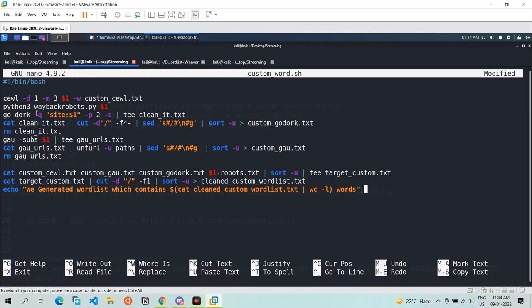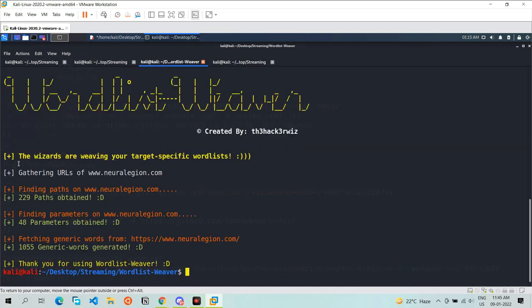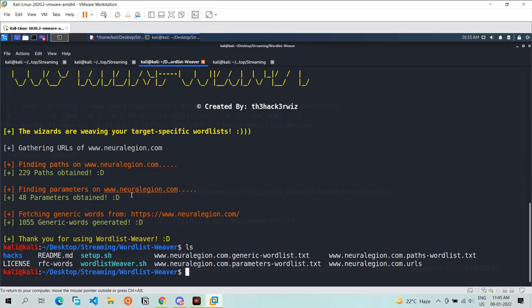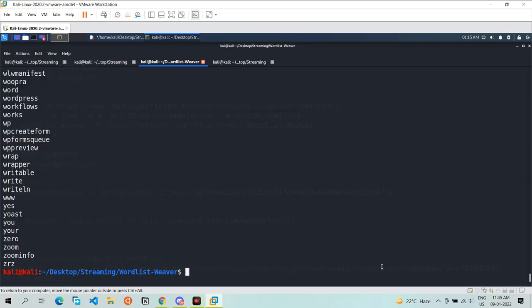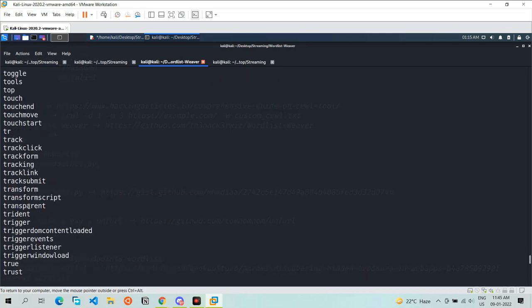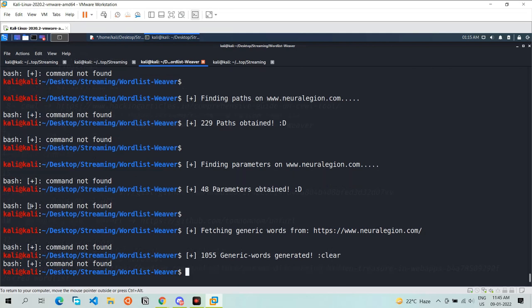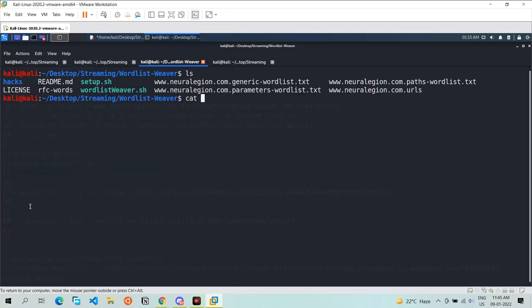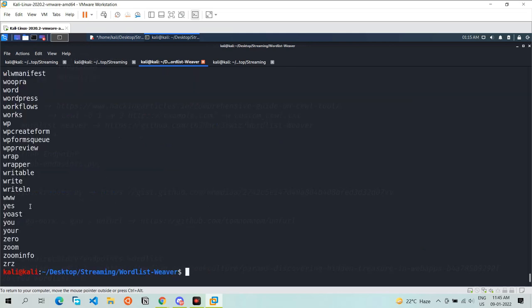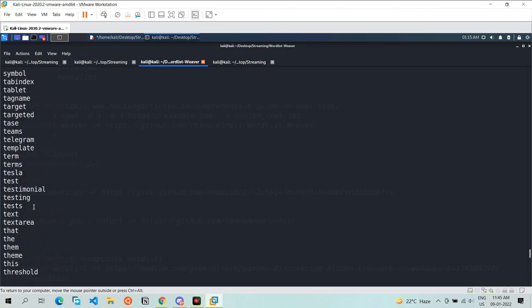It won't be working, I guess, because I haven't mentioned the wayback path here. Godoc will work and gau will work. So it has created some word lists: the generic wordlist, which contains generic words, then the paths wordlist and the parameter wordlist, and it has also collected URLs. If I check the generic wordlist, it contains all the generic words extracted from the response. If I check the paths wordlist, it contains all those paths, the clean version, with HTML tags removed.